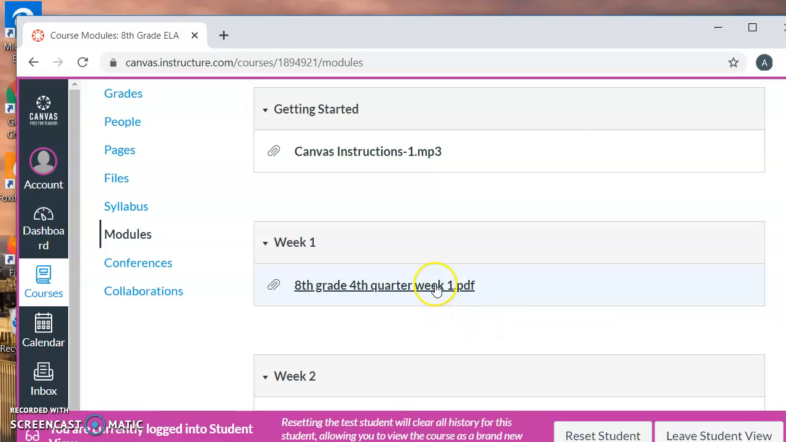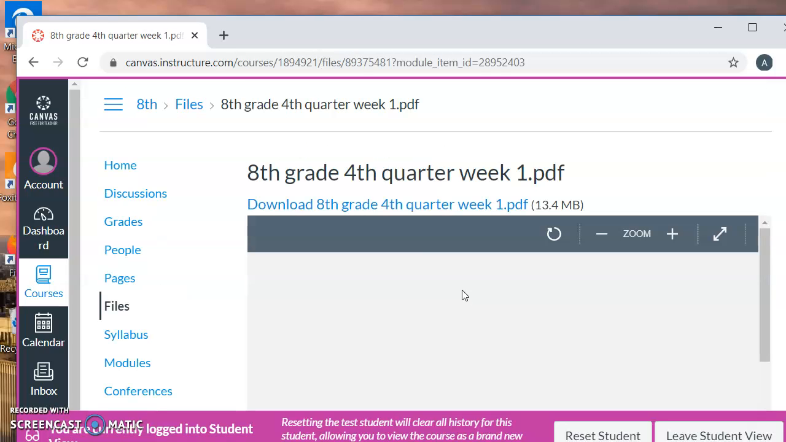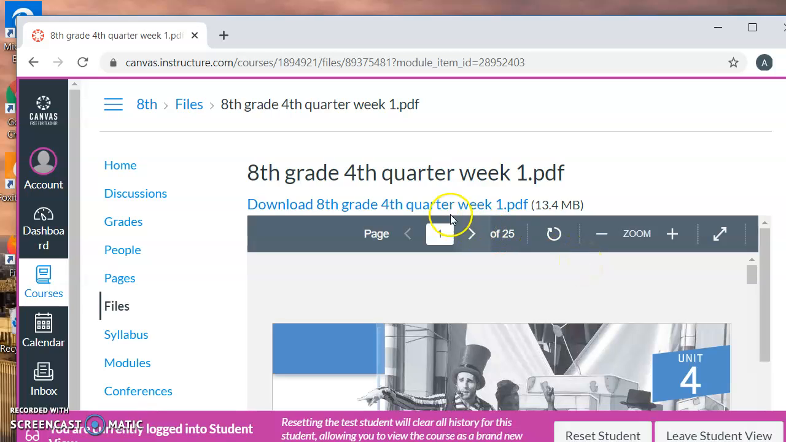So I'm going to go ahead and click on the file in order to download it. Now to make sure that this is the right file, because it's going to say something different depending on what grade level you're in, I need to make sure there's a paperclip here and that it says .pdf. That will tell me that it's the correct file to download. So once I click on it, it'll open up with this page. I'm going to click on this link that says download 8th grade 4th quarter week 1.